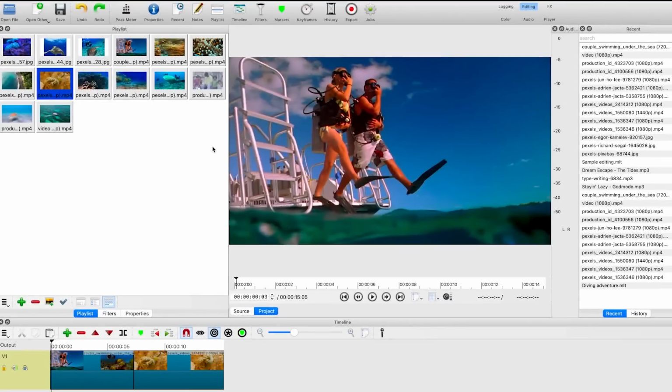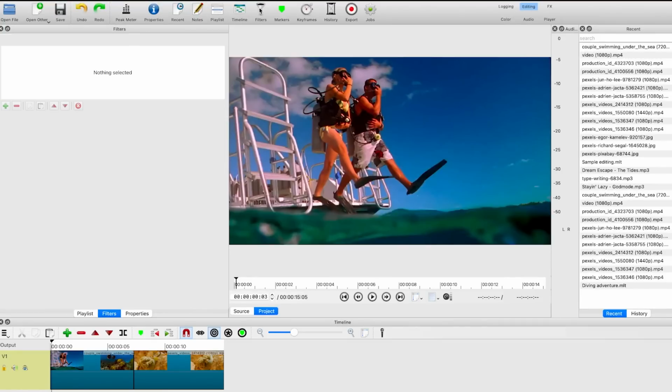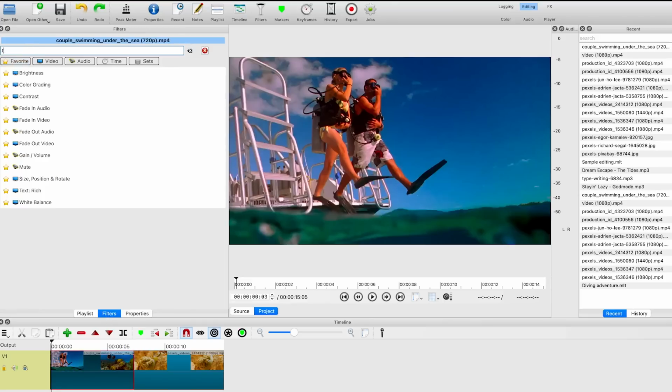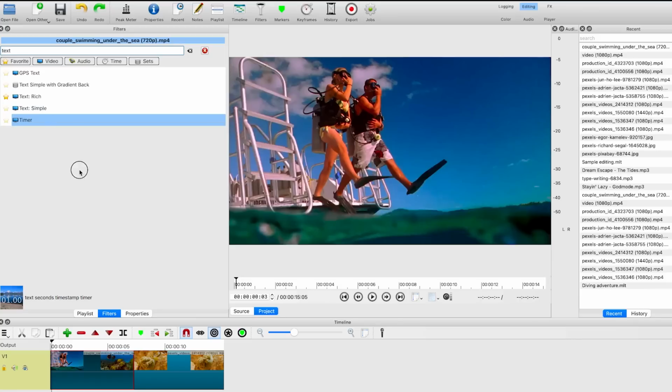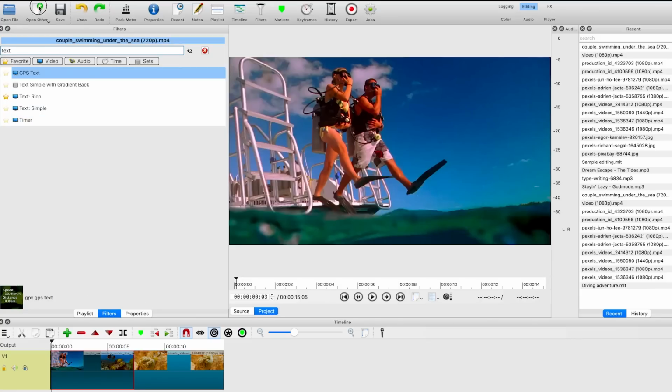So to add text, there are actually two methods. The first one is you could come to the open order over here. You could just click, you'll see text over here. And the second one is you could come to the filter. Okay, filters. Over here, you'll be able to type in text. For example, you can see it over here. Text, simple text or rich text. This is another way to add it. But for this tutorial, we're going to add using this method.